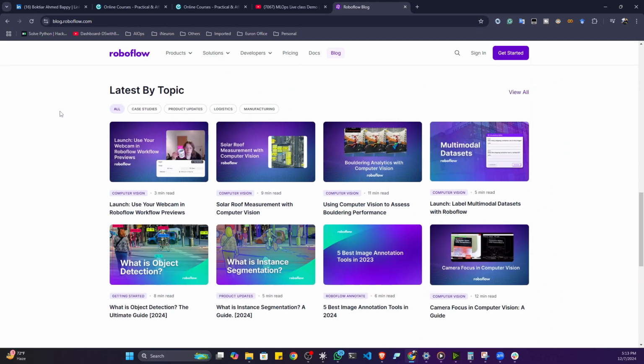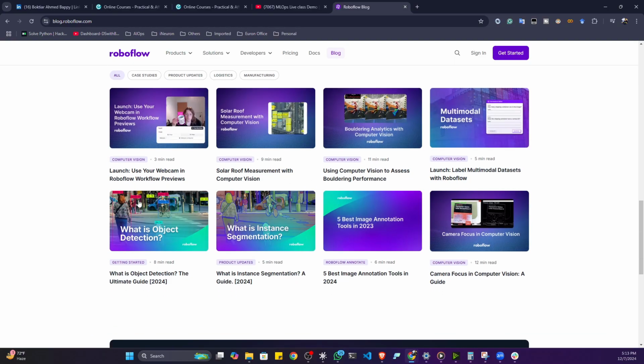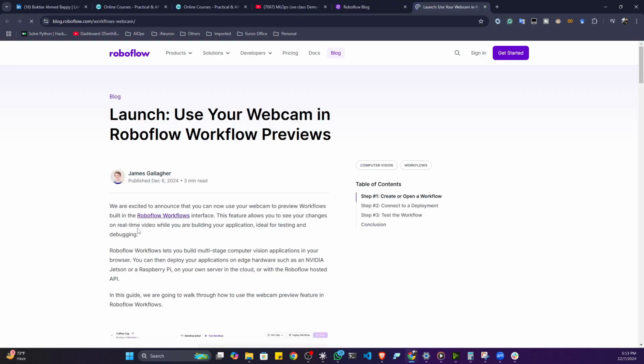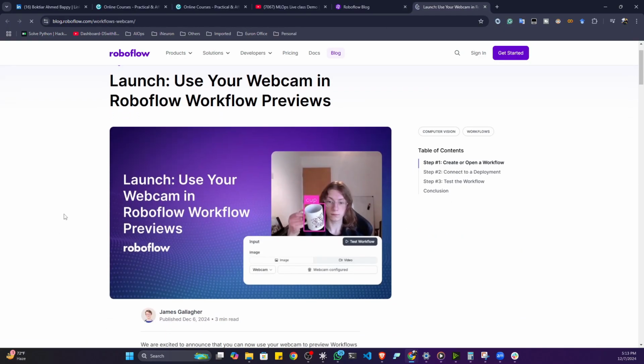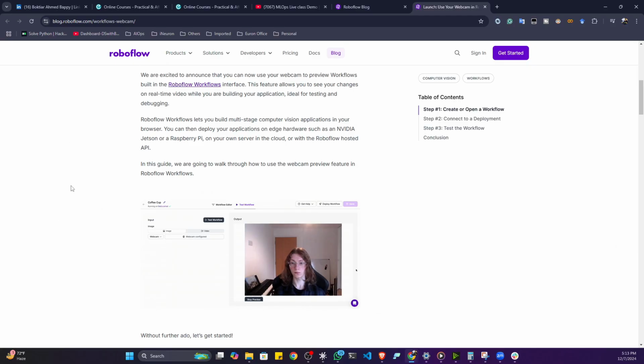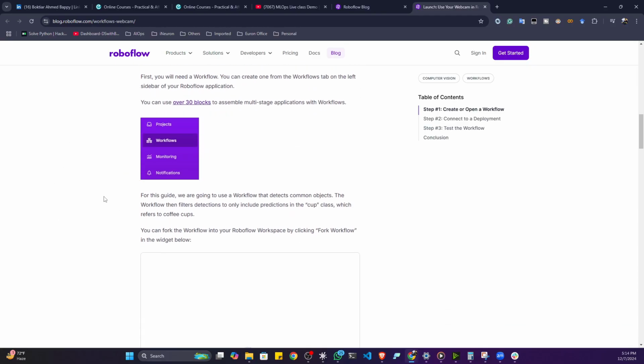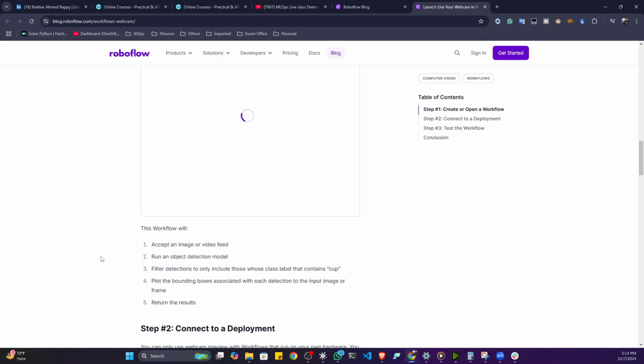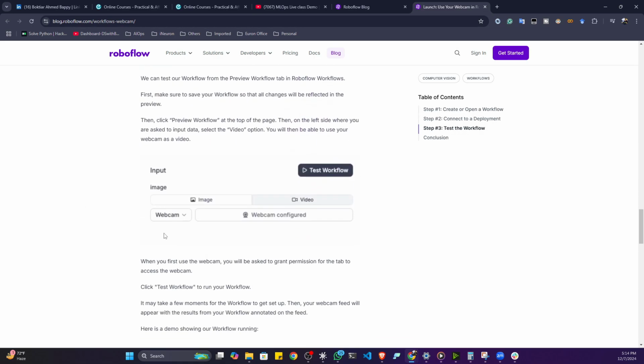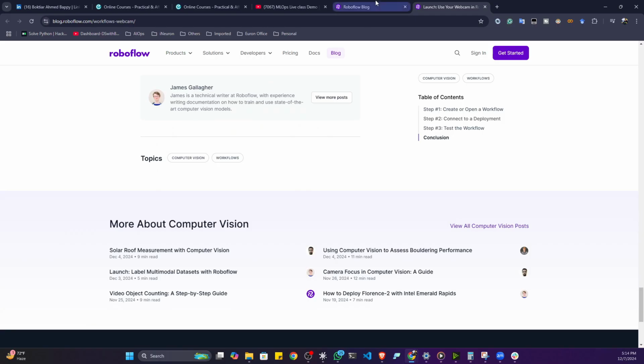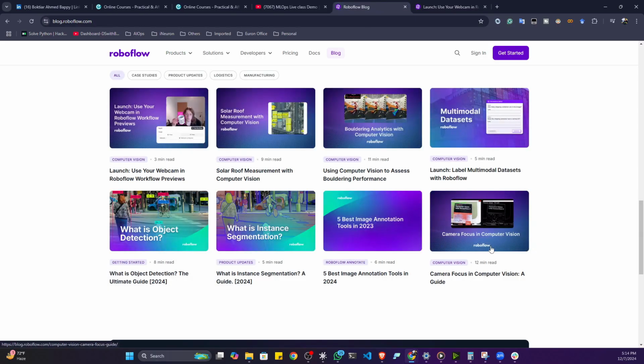Let's say you want to know how we can use our web camera with different models like YOLO V5, YOLO V6, V7, V8 and so on. It has different blogs. Let's say I open this particular blog, and inside you can see all the details they have written: how you can use your web camera, all the steps they have given. If you are looking for any code implementation, it is also available.